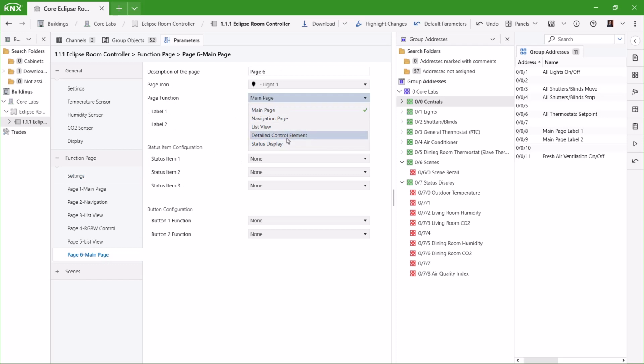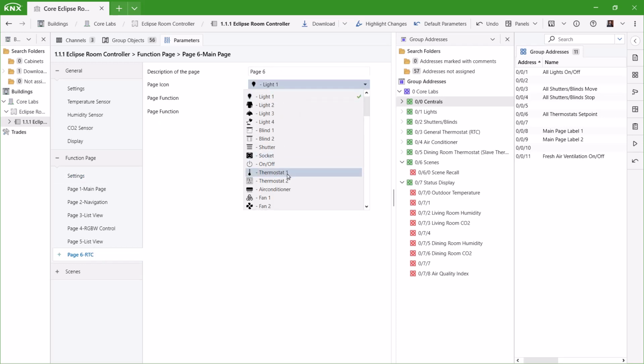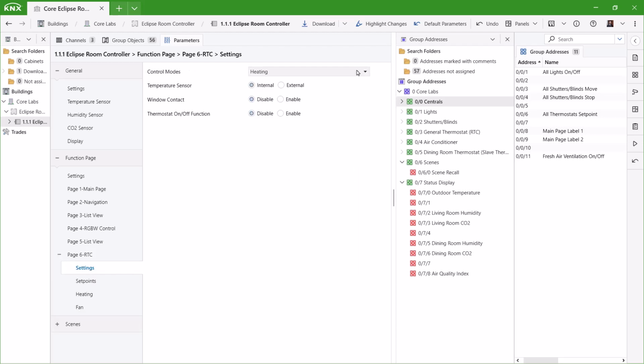Next page will be General Thermostat, and it will control floor heating. Control mode will be just heating, and I will enable Thermostat on-off function, so thermostat can be turned off when it is not wanted to be used.